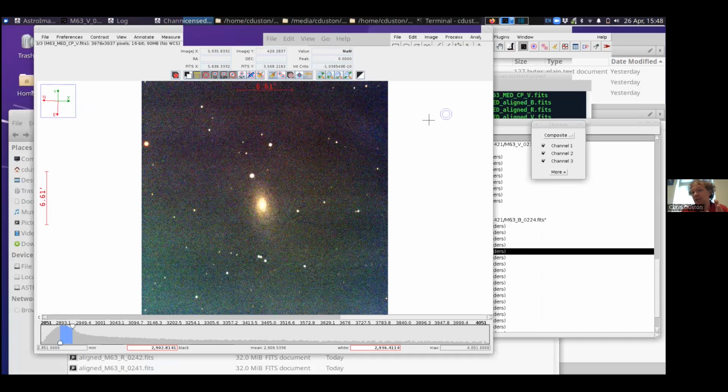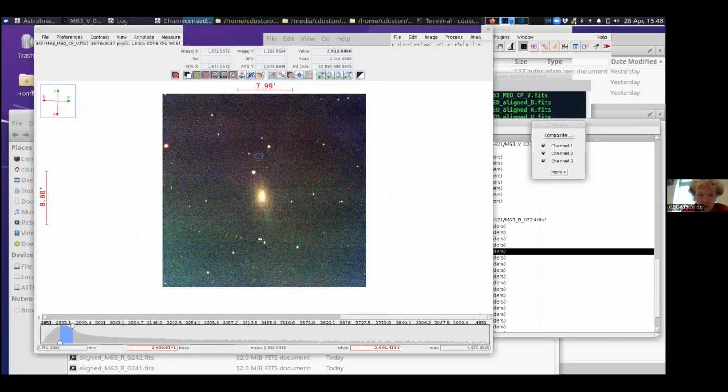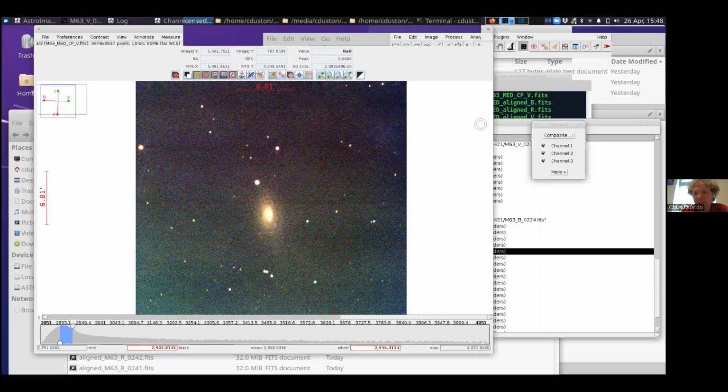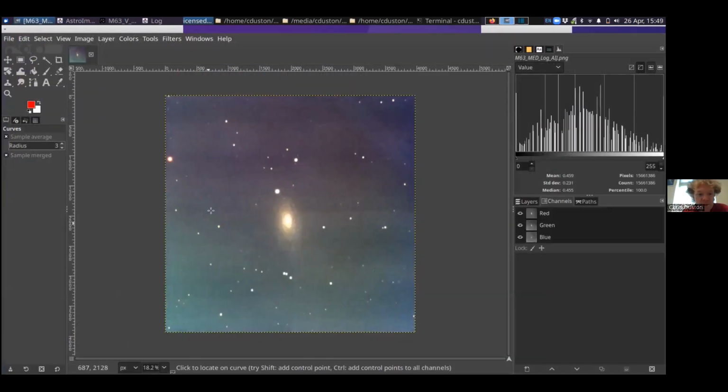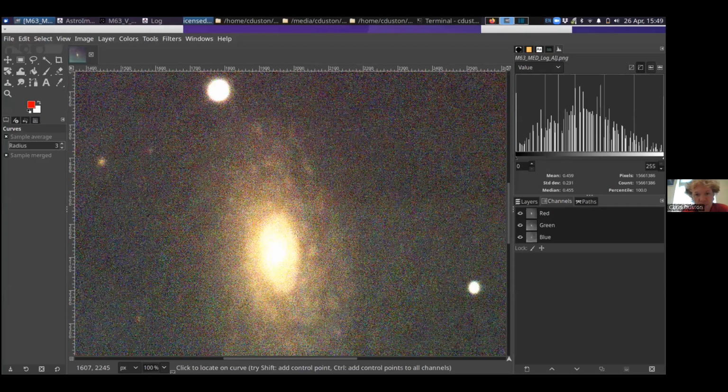Cool. And now what I'm going to do is quickly open the PNG I just saved in GIMP so you can see that these weird grid-like features have actually gone away. Yeah, cool. That looks pretty good, right? No weird features of any kind. You can zoom in quite a bit and see the nice galaxy structure. Very nice.